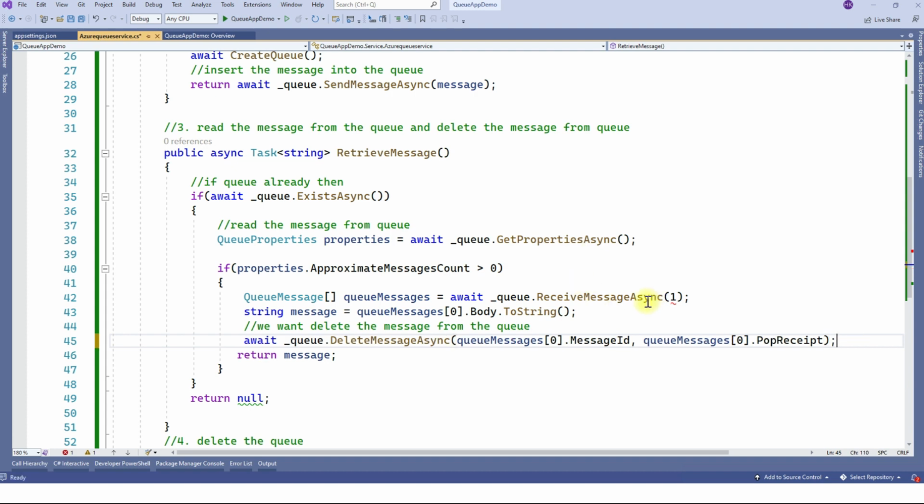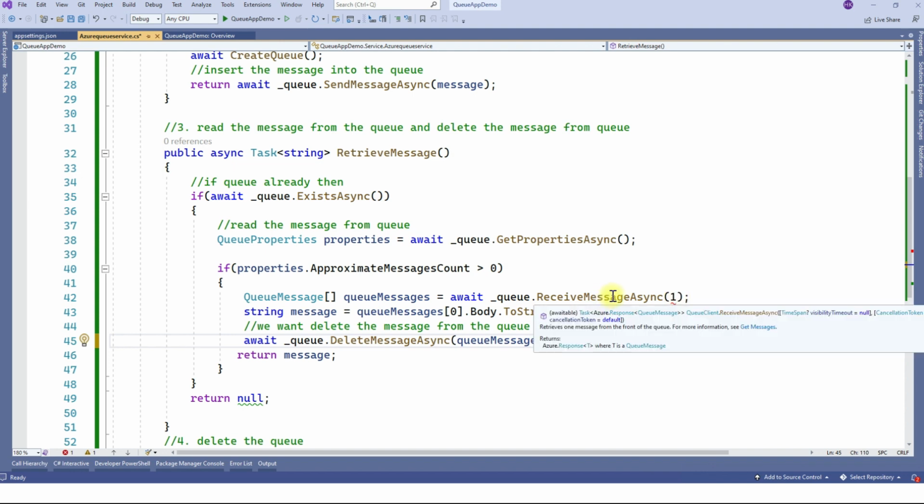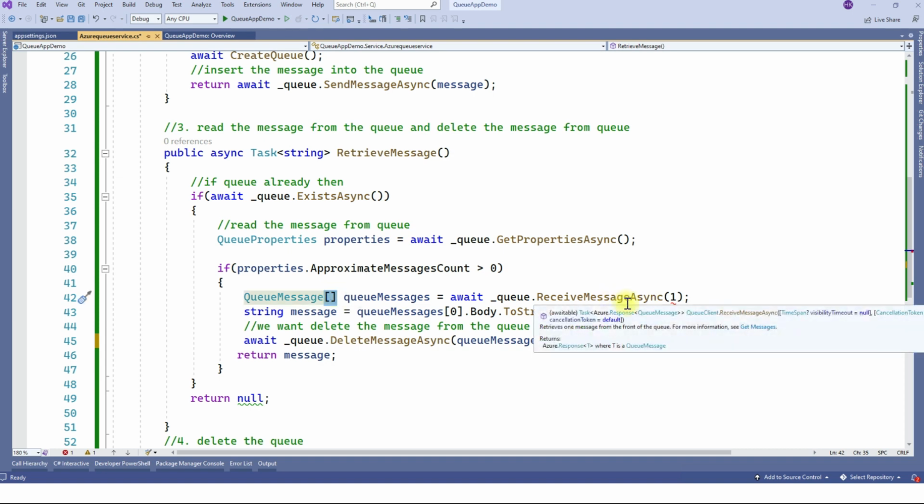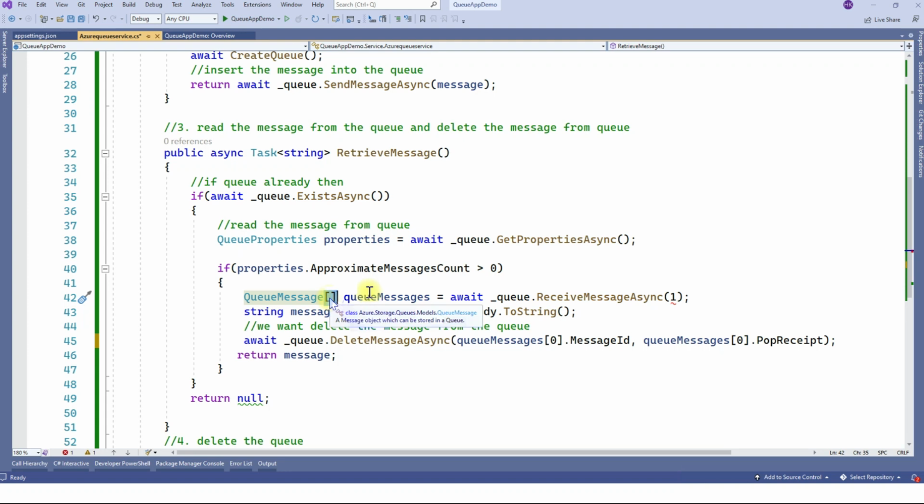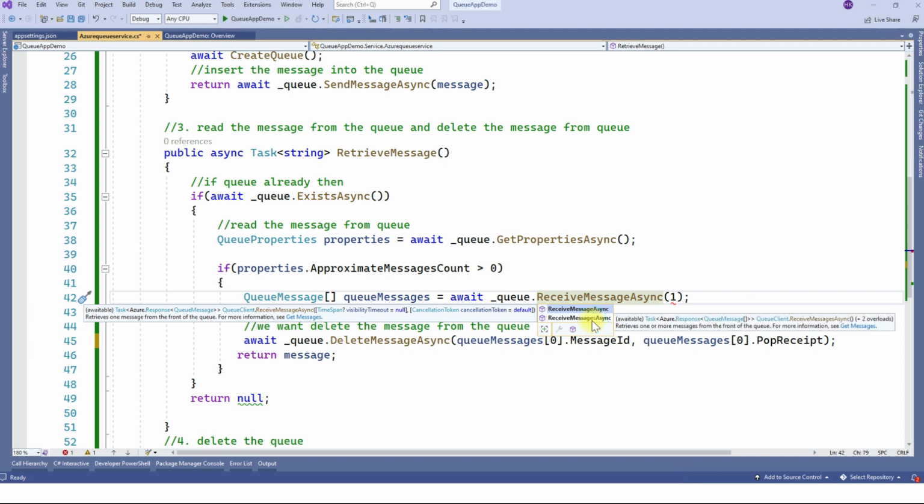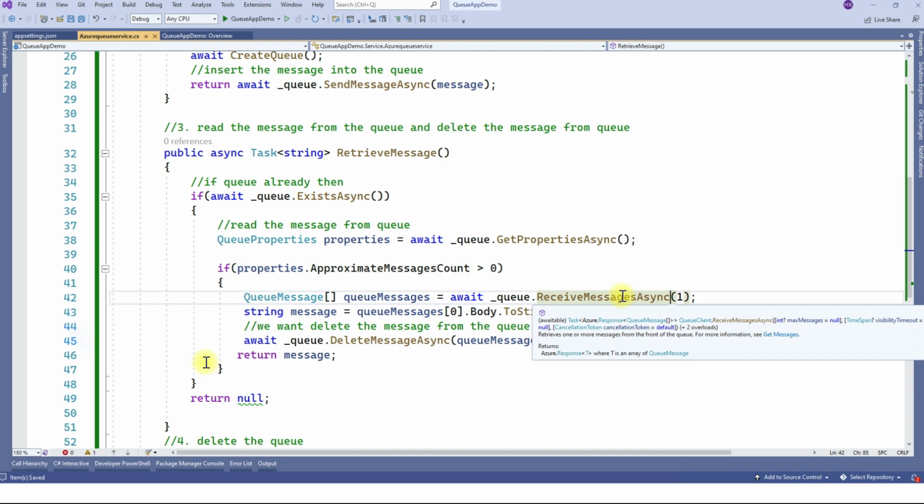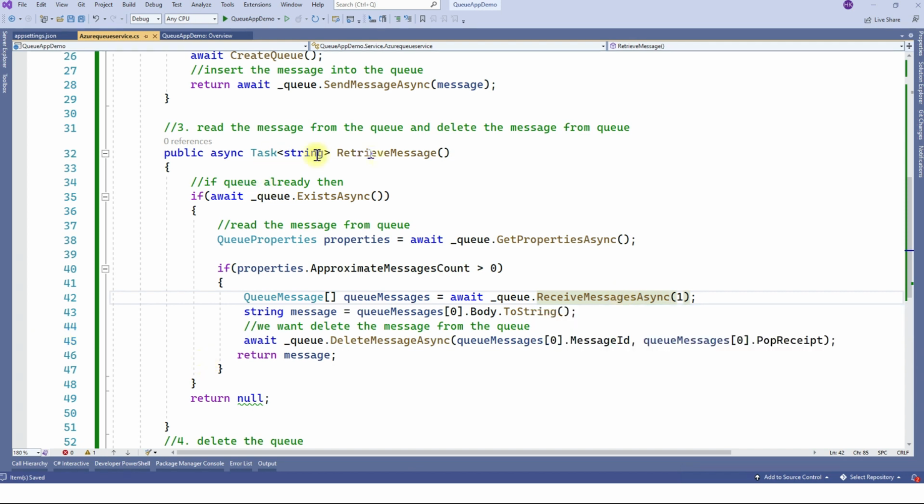And here some error is showing, we'll check, cannot convert. So here we are expecting an array of values, but this particular call will return only a queue message. So we are expecting more than one value. So there might be one more method, receive messages async. Perfect. So we have implemented receiving the message.